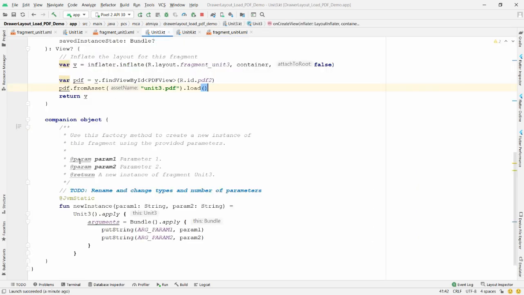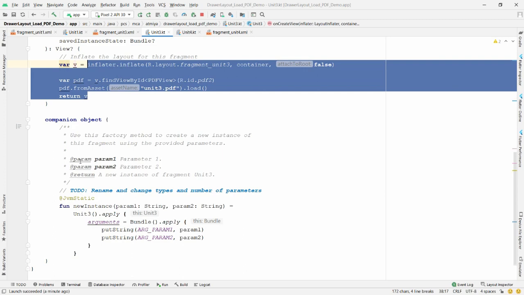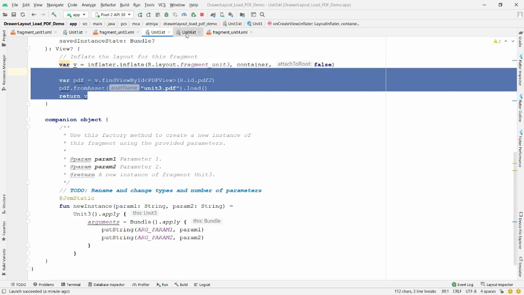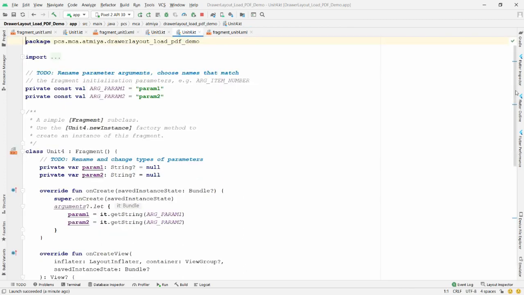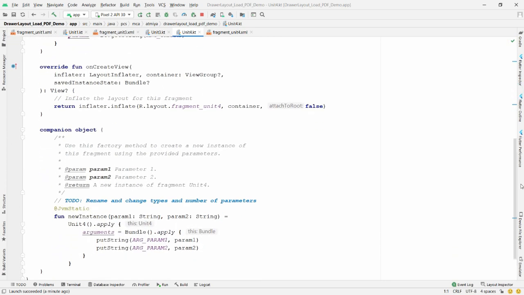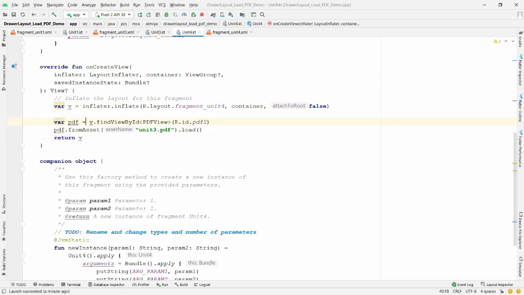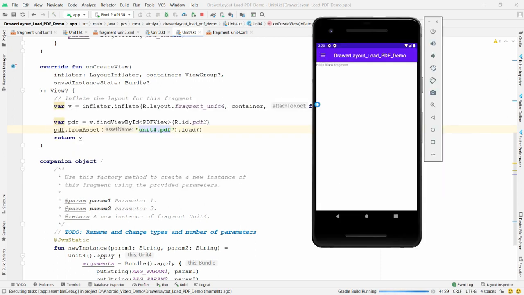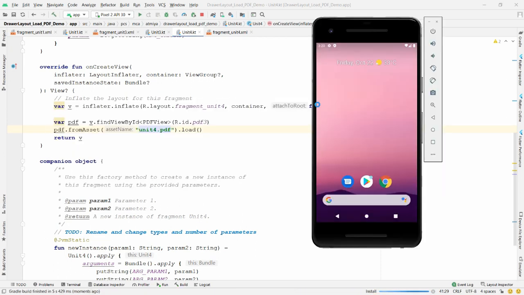Now here in unit number 3, whatever we have written inside the onCreateView, you can simply copy this and you can move to your unit4.kotlin, and here in onCreateView you can simply write variable v is equal to this, and you can paste. Here you can just write that this is the PDF3 and this is unit4, and now you can simply run this particular application and you will get the output over here in this emulator.